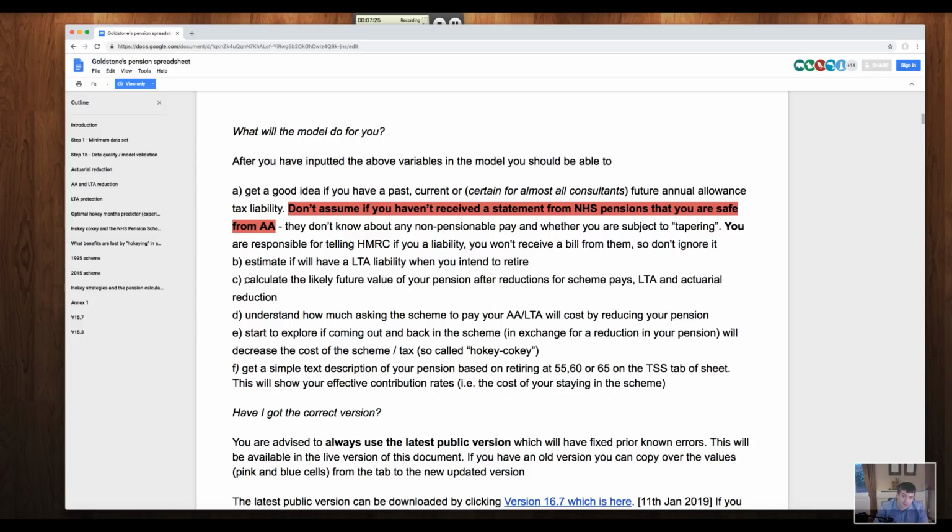The model will be able to model the effect of all of this, so your lifetime allowance, your actuarially reduced pension, and also if you choose to take a scheme pays loan, it will estimate based on certain predictions such as CPI of 2%, what that scheme pays loan will be worth and what your pension will be after all of those three major areas of reduction. And as I said, it will allow you to explore just how much scheme pays will end up costing you.